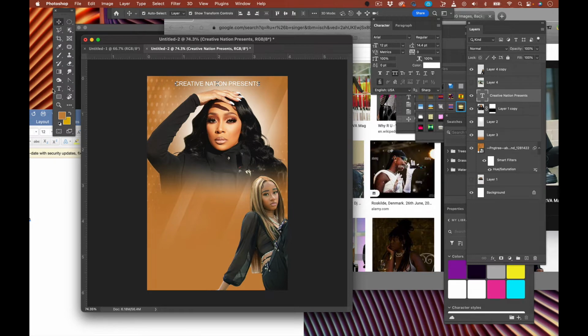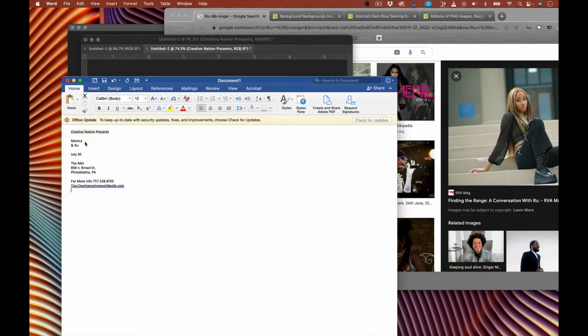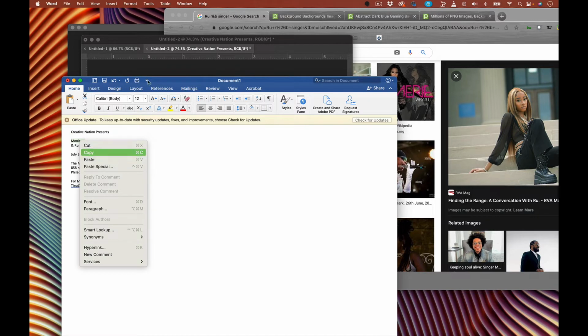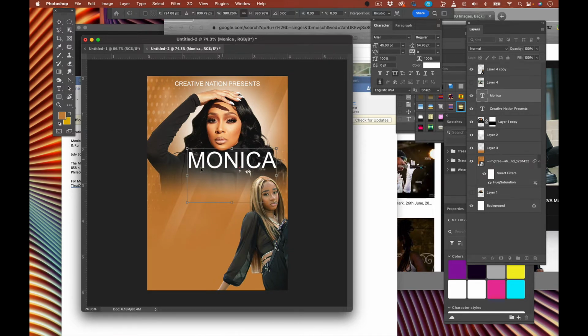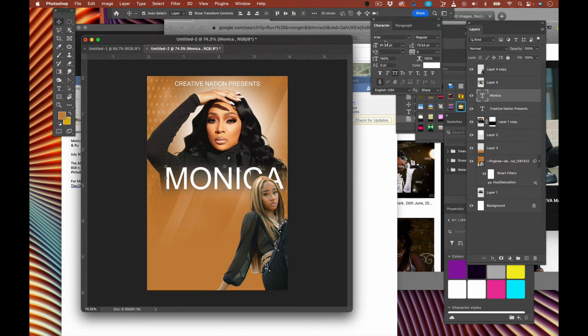So now I'll just go ahead and copy Monica's name, copy and paste it. Now I have a ton of fonts, so now I have to go and see what kind of font I should use. All right, so I just put it on the font selection and then push my down arrow button. And I just keep on scrolling until I find something that I like.